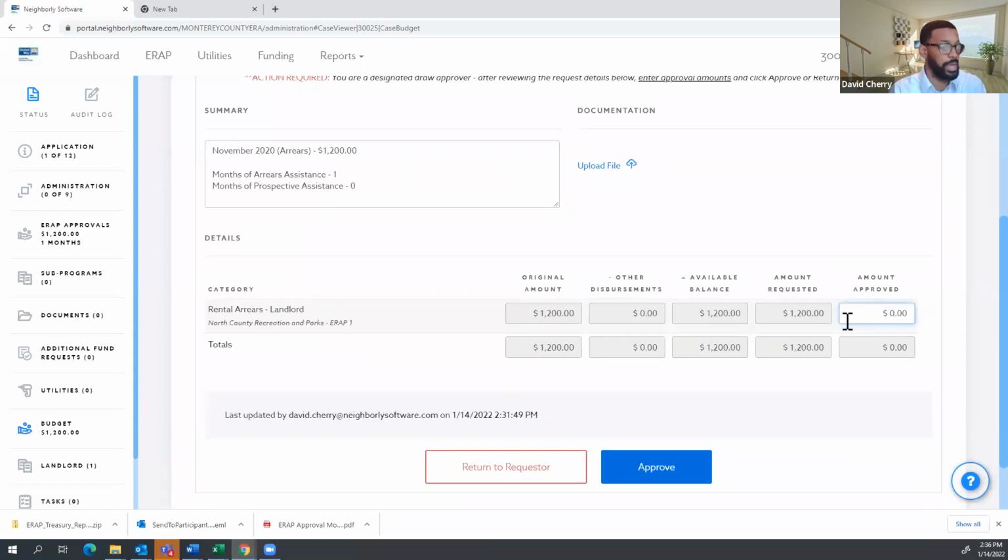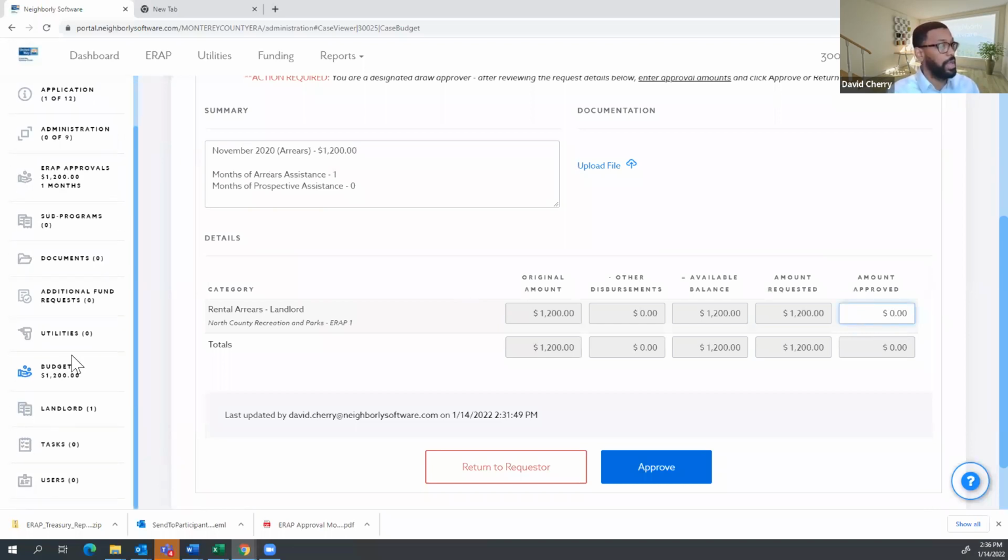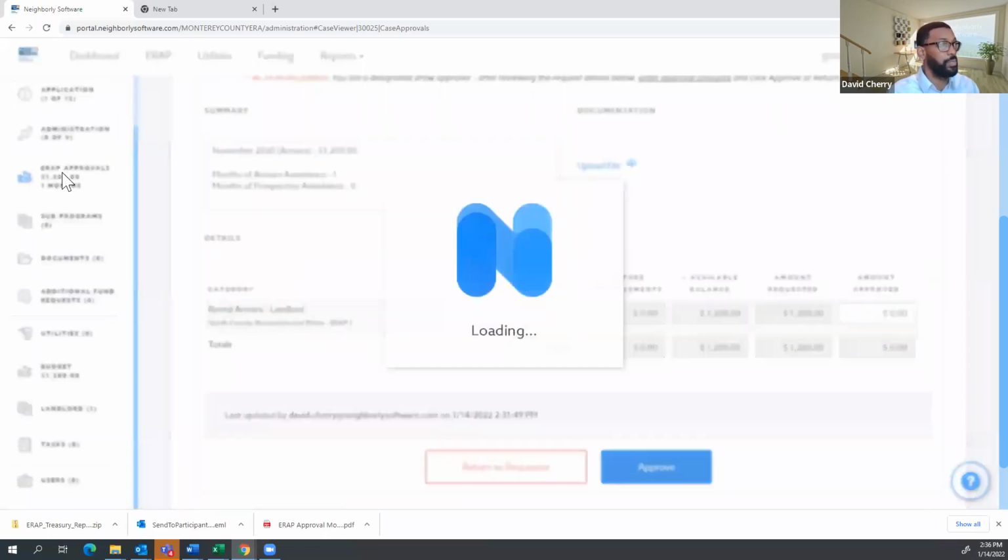$1,200, and you guys can approve it. A couple things to note is there's 2 ways to approve it. Once you click on the budget, it's going to take you to the budget category. And then also you guys can approve it from the ERAP approval section as well.